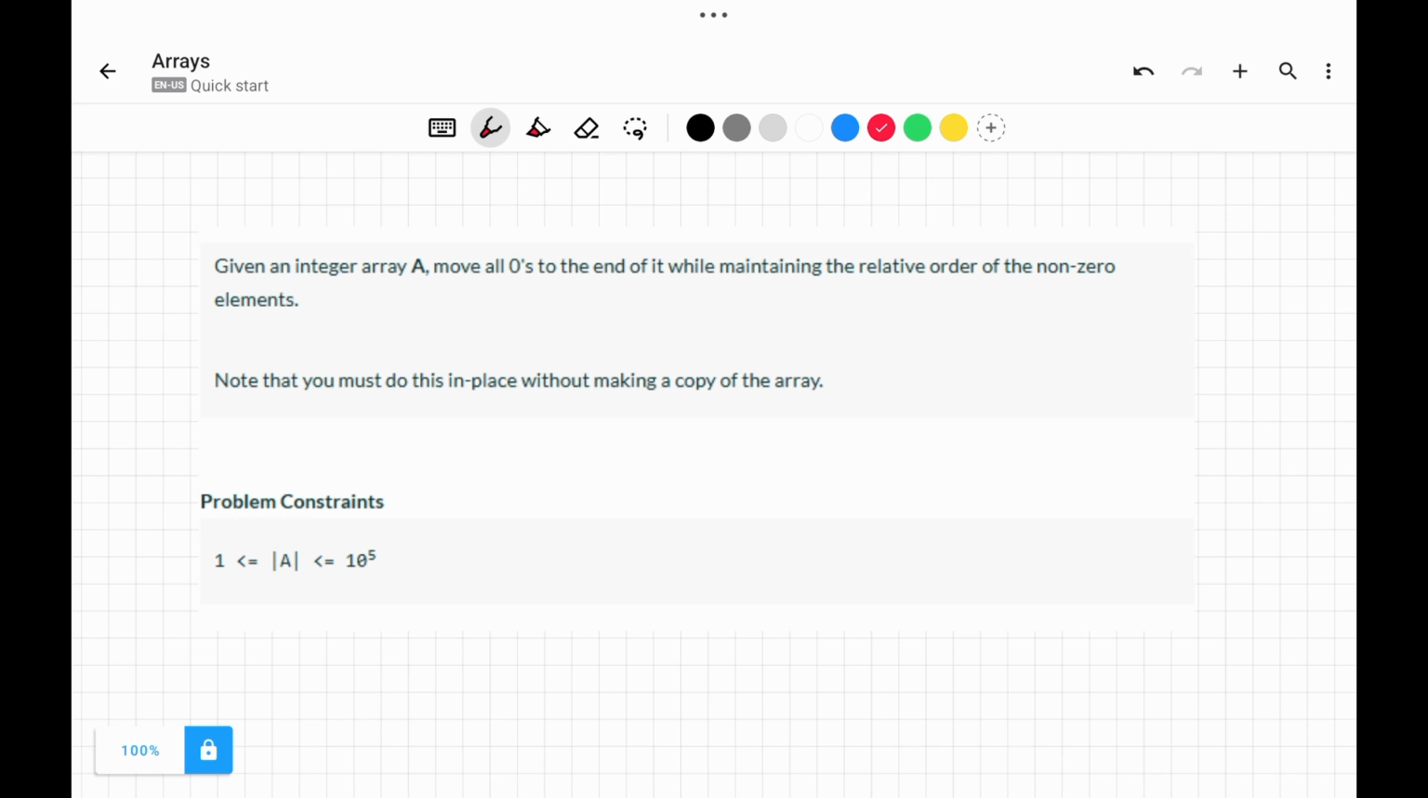Hey everyone, I'm back with another problem on the InterviewBit series for the topic arrays. So the problem today is move zeros.